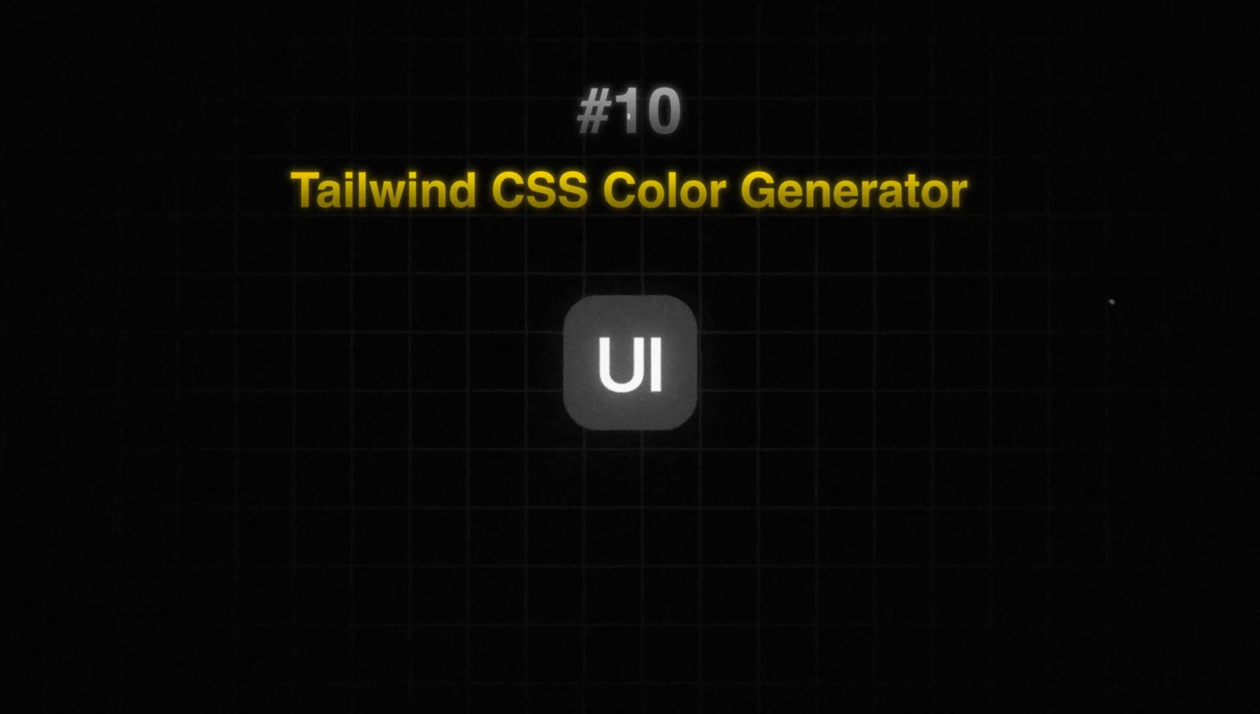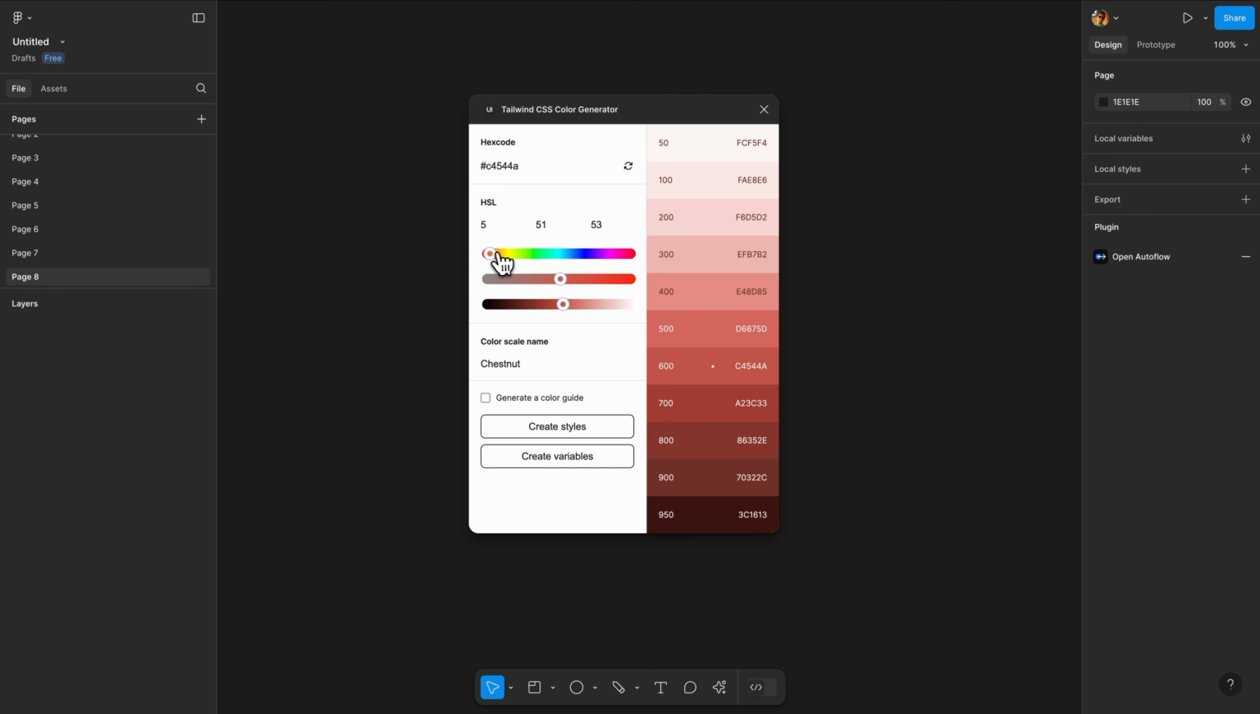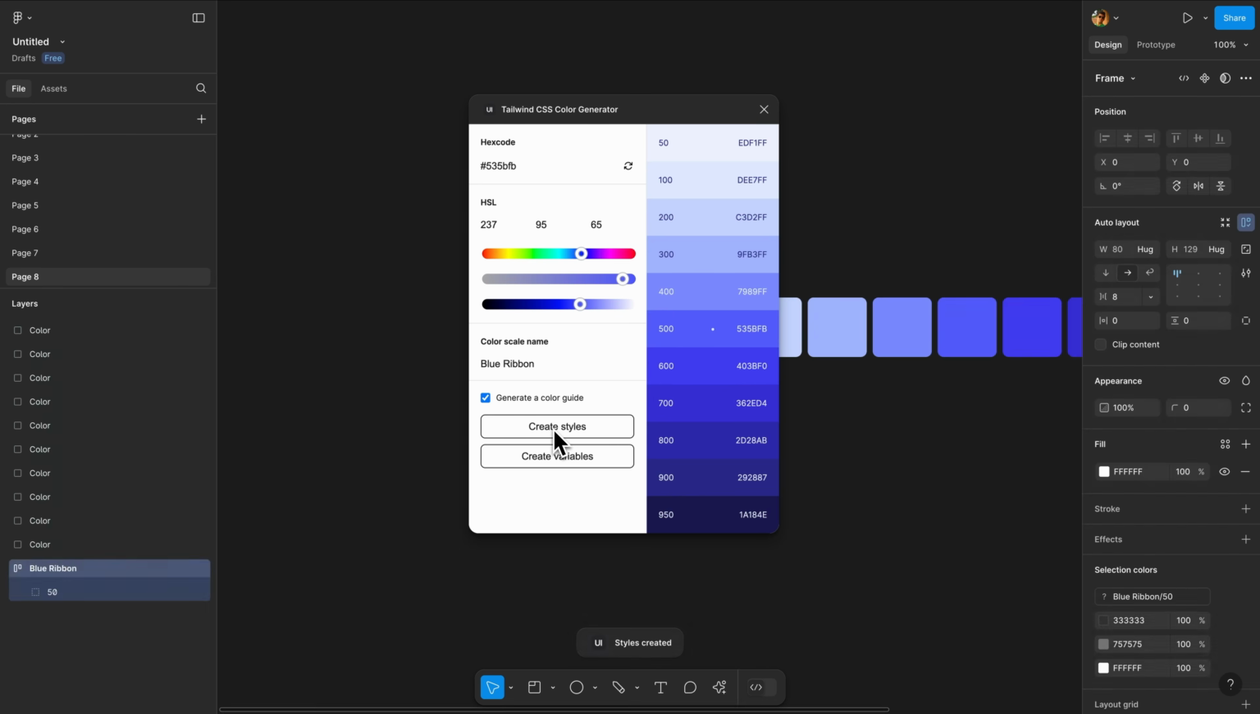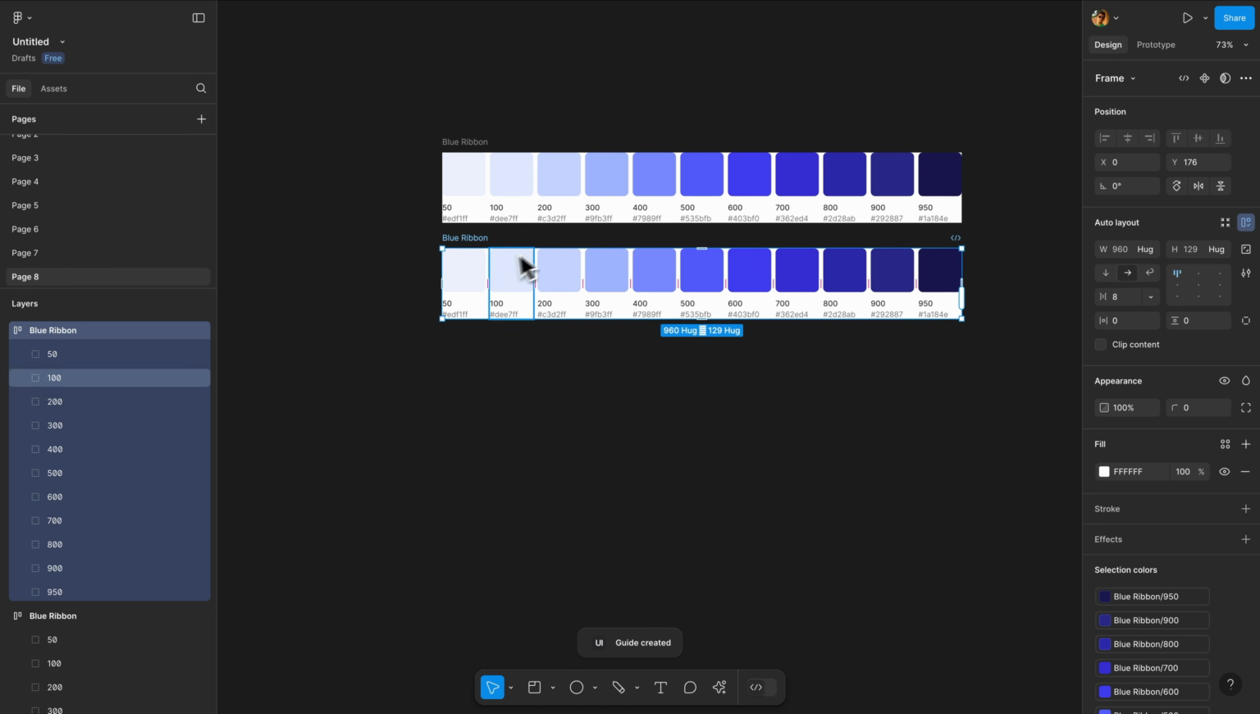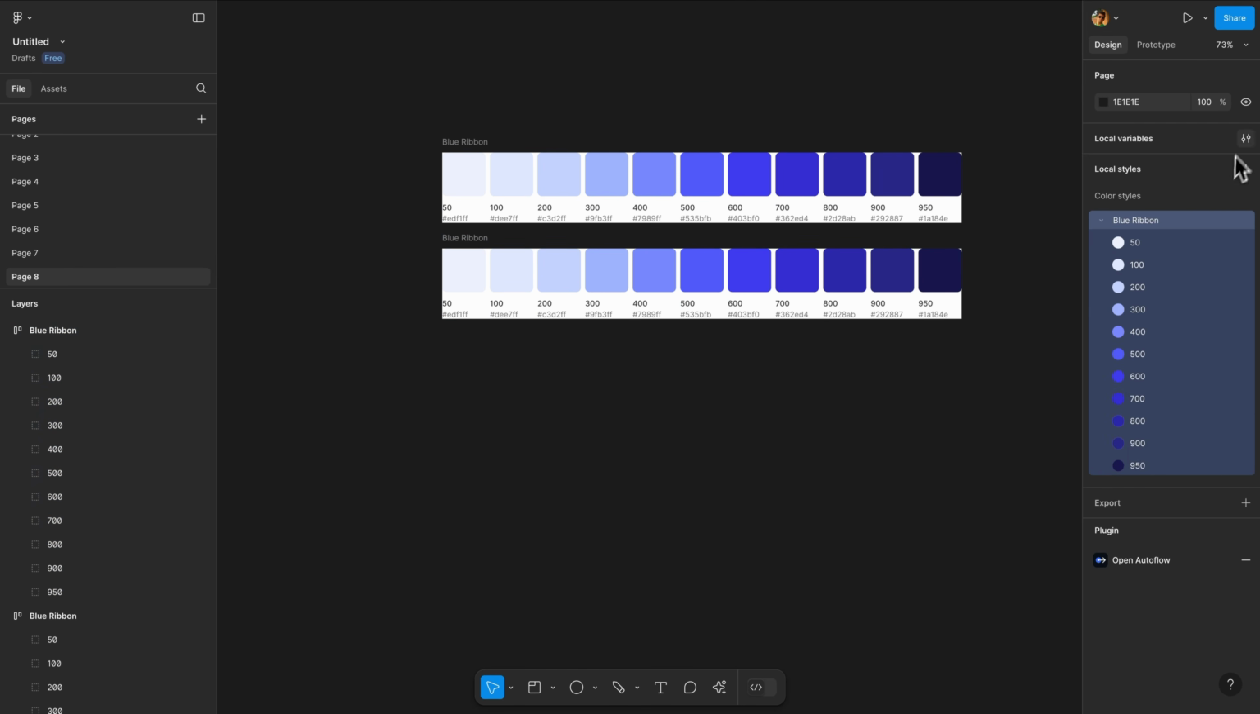Last but definitely not least, the Tailwind CSS color generator. If you always find it difficult to create a color palette for your projects, this plugin is for you. It generates entire color scales from a single hex color code. But that's not all. It creates color variables and color styles as well, so you don't need to manually create them anymore.